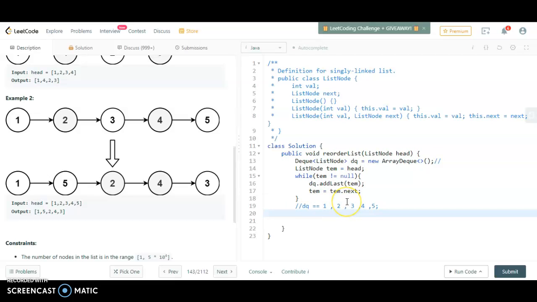If we use a queue, we will get only the first element. If we use a stack, we will get only the top element as the last element. So this dq is nothing but a combined data structure of both queue and stack.